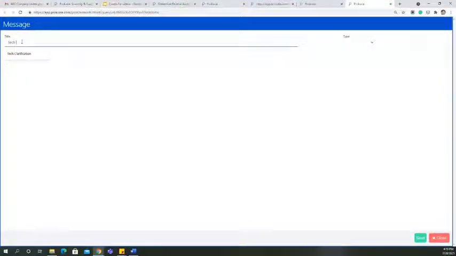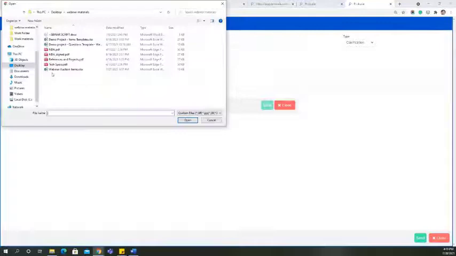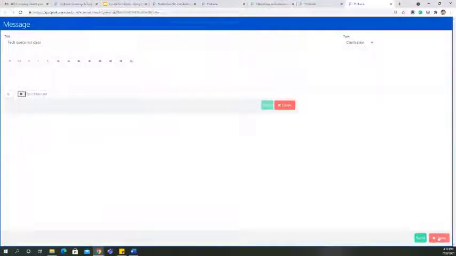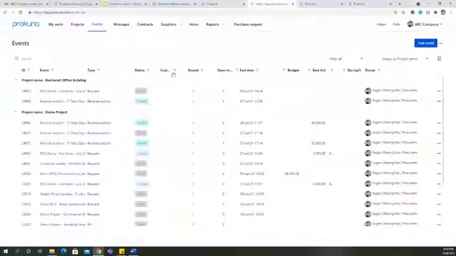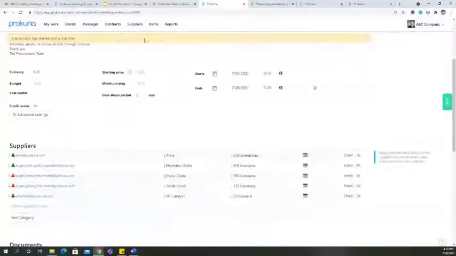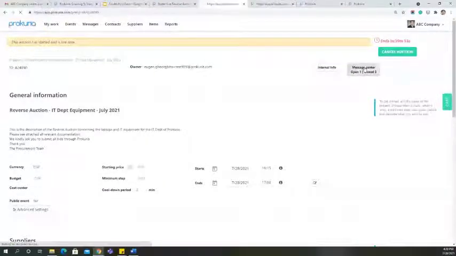So let's say text specs not clear. I'll just assign a type. I can also add a comment. I can add some files, and I'll just send this, and the buyer will be notified of this message. So basically, what happens is if I go on the buyer side, which I have now just did, I'll just do a quick refresh, and on the message center, I'll just see this.